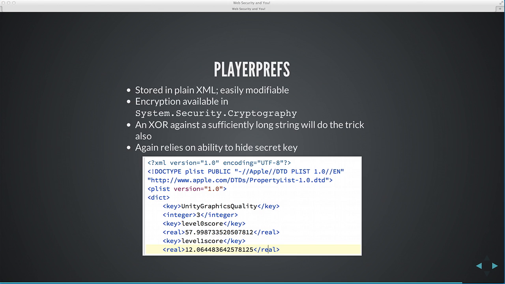You could do something like an XOR, again, against a sufficiently long string. Again, it relies on you being able to keep that string, that secret key, secure, which is tricky. So just avoid storing really sensitive stuff in player prefs that people can modify.